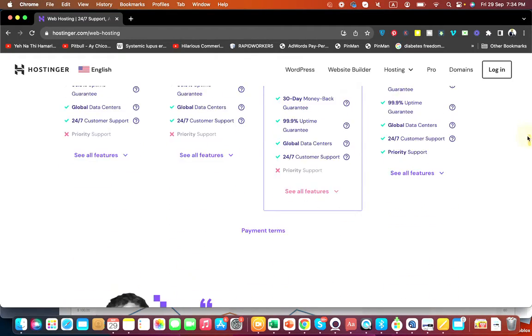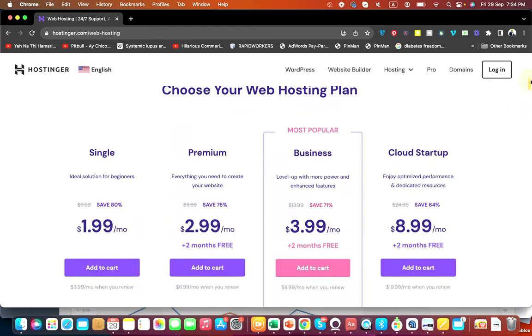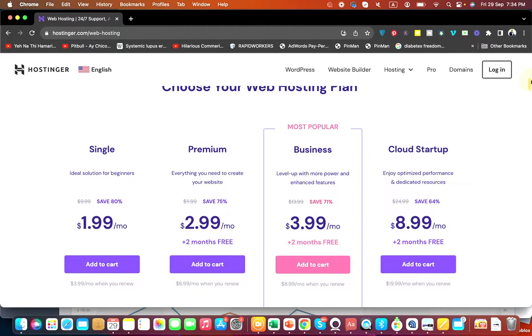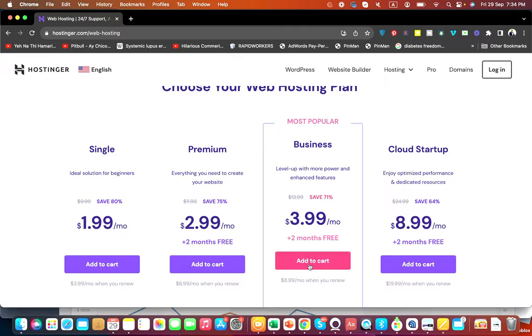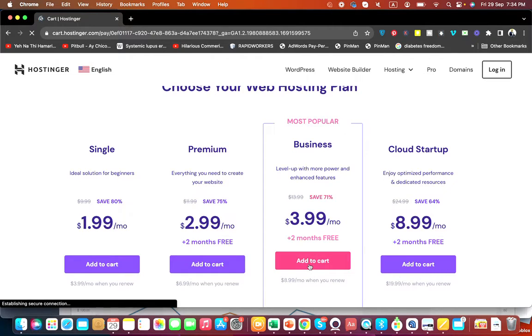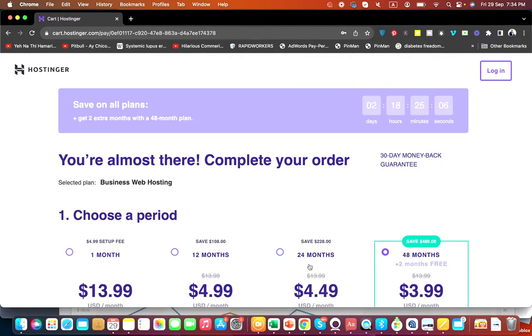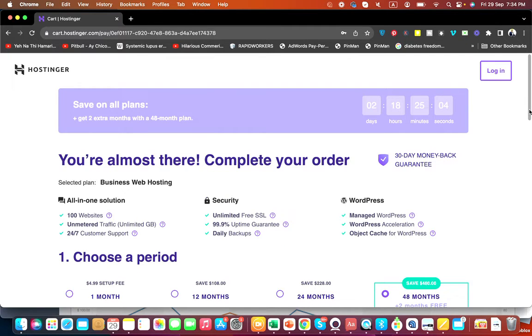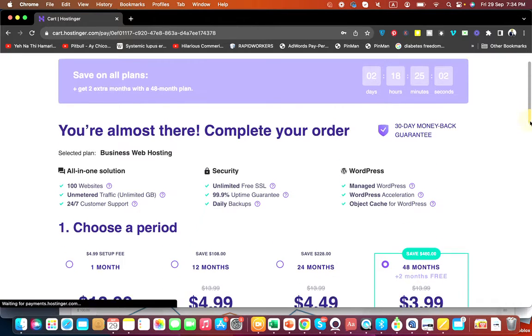So now do your research, because all of the plans come with a 30 days money back guarantee, and then simply select add to cart. But again, you can select any plan according to your preference. Once you select add to cart, you will be redirected to another page. On that page, you are going to see the summary of what you are going to buy from Hostinger. The process is quick, easy, and it doesn't take more than 5 minutes.